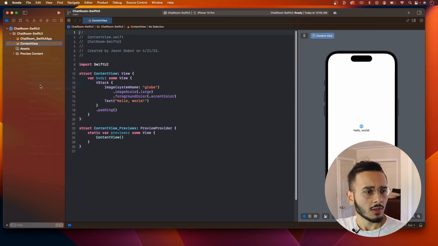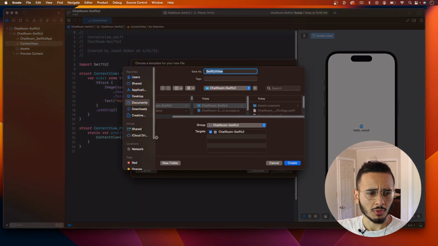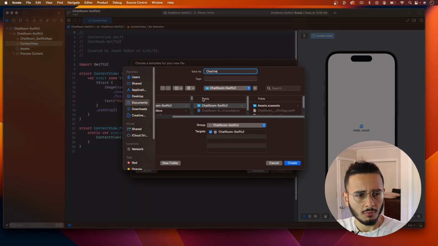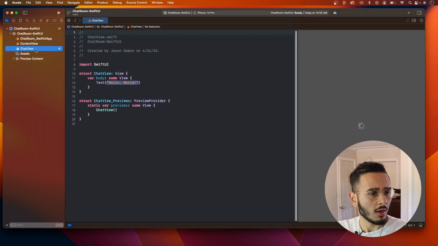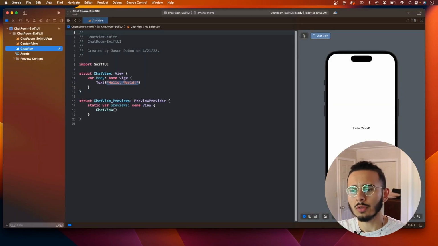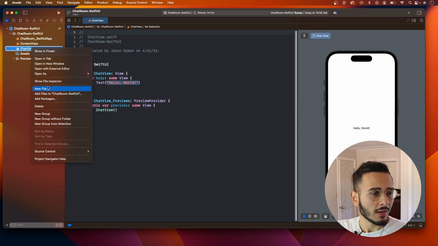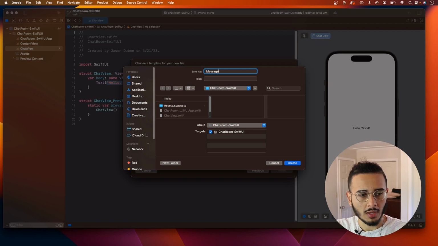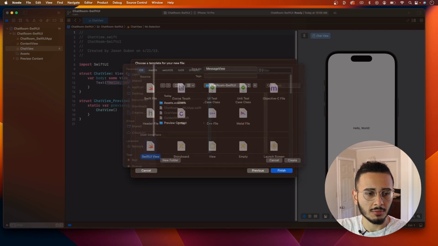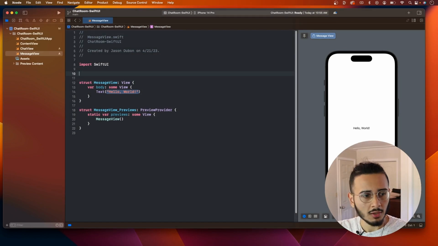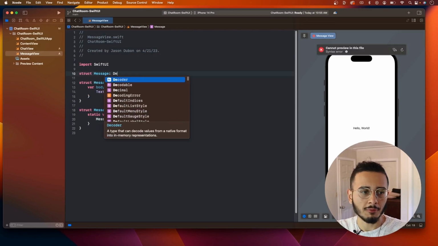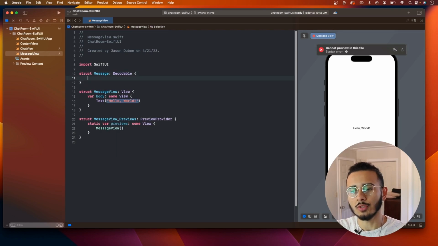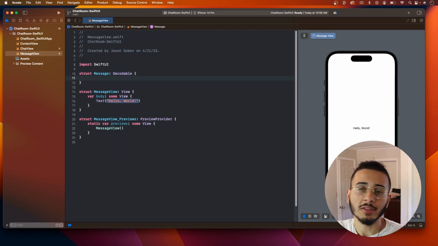Let's create two new files. So we're gonna create one called ChatView, and this is gonna be where we're gonna have our chat room. And let's create another one called MessageView, which will be our actual message that each user sends. In MessageView, let's create a struct really quickly called Message. And let's make it conform to Decodable, because later on we're going to use it to decode our messages from Firebase.